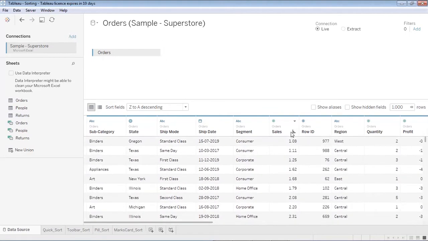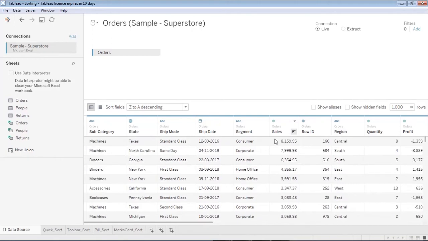And if I click the numerical column for the second time, it arranges the data records in descending order. So now you can see this is in descending order. So this is the method, the way we can sort our data set in ascending or descending order at the data source tab.